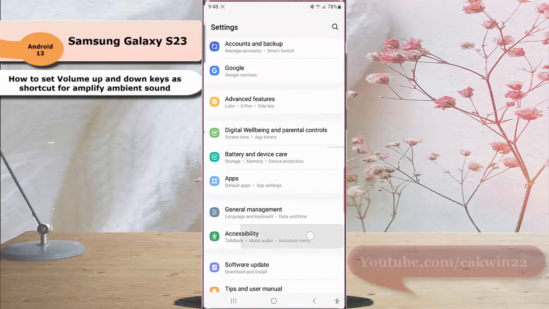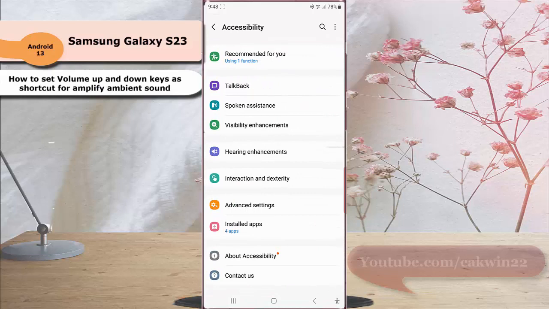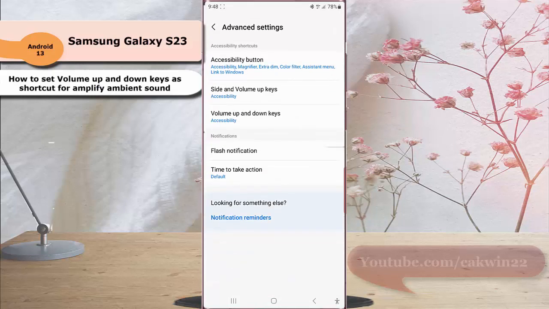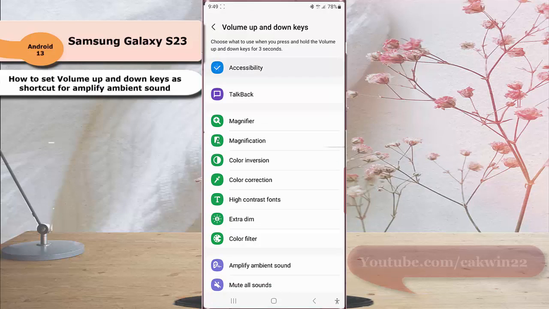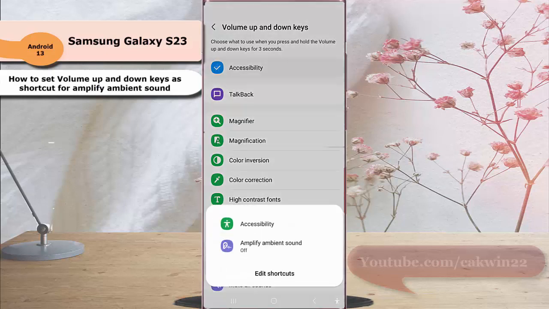Tap accessibility and then tap advanced settings. Tap volume up and down keys and then select amplify ambient sound. Now you can easily enable or disable this feature by pressing and holding the volume up and down keys for 3 seconds. And then select amplify ambient sound.